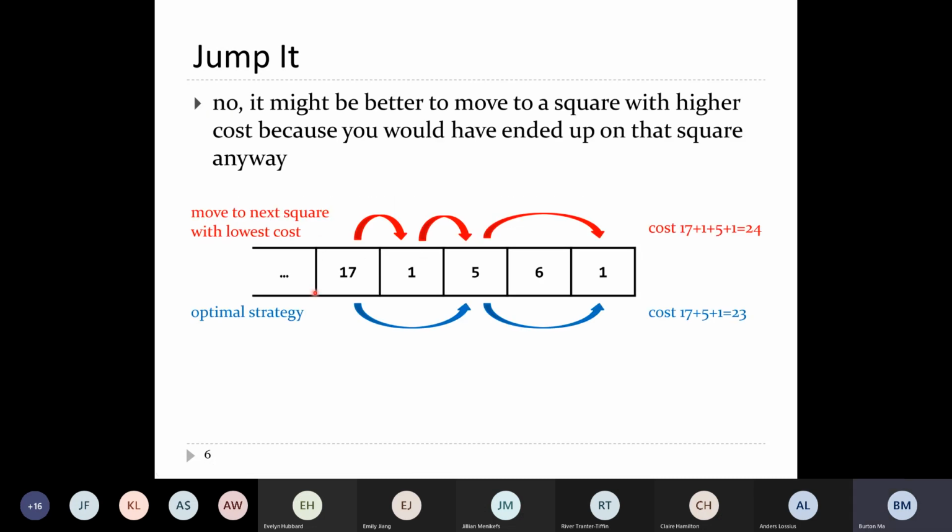So if this is my board, ignore everything over here. If that's my board, then when I move 1 square, I just need the cost of the rest of the board. The rest of the board is just a smaller list. Here's the list of size 5. Move 1 square, I now have a list of size 4. If I move 2 squares, so I go from the 17 to the 5, then I just need the cost of navigating the rest of the board. So that's a board of size 3.